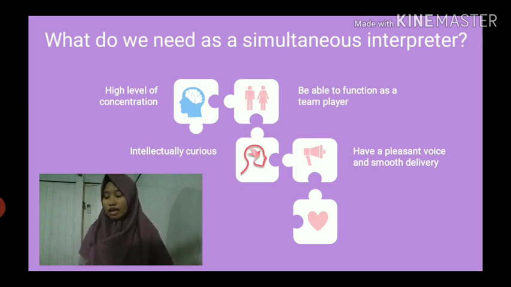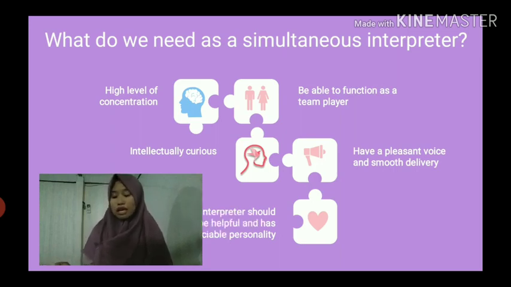This organization also highlights that having a pleasant voice is a great asset for us, because we shouldn't sound boring, so that the listeners can still focus on our voice. Next, an interpreter should be helpful and have a sociable personality. This is according to Segiaviagi, head interpreter at the United Nations in Vienna.